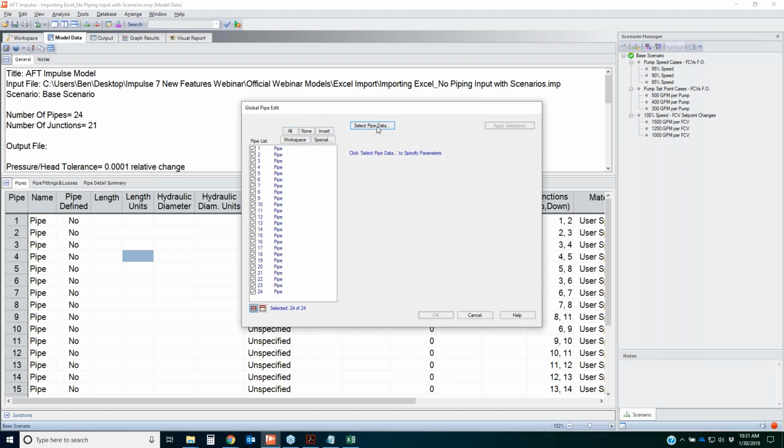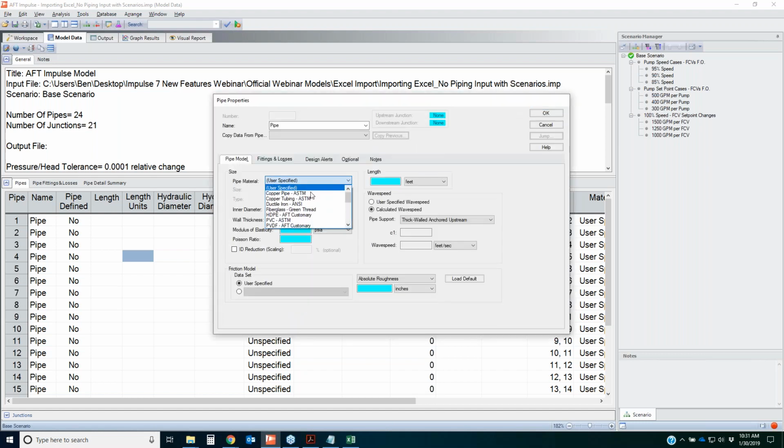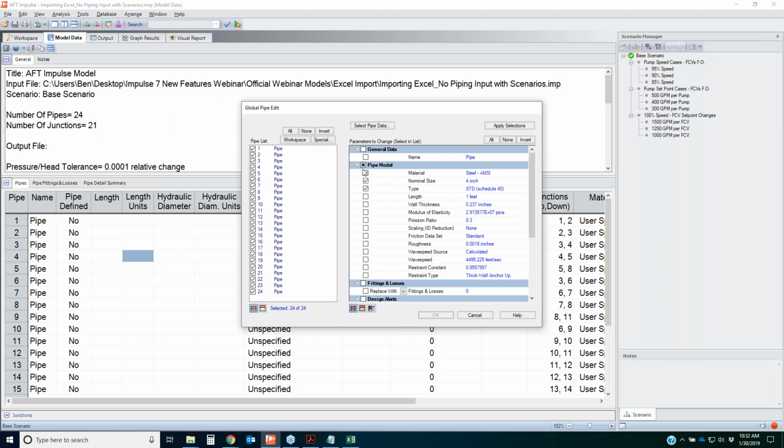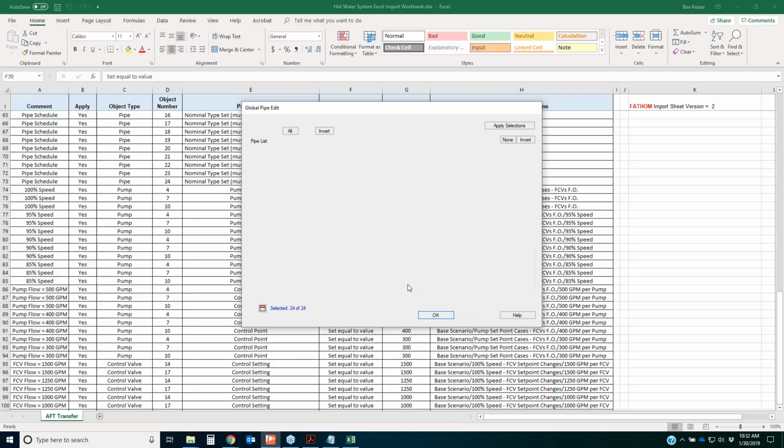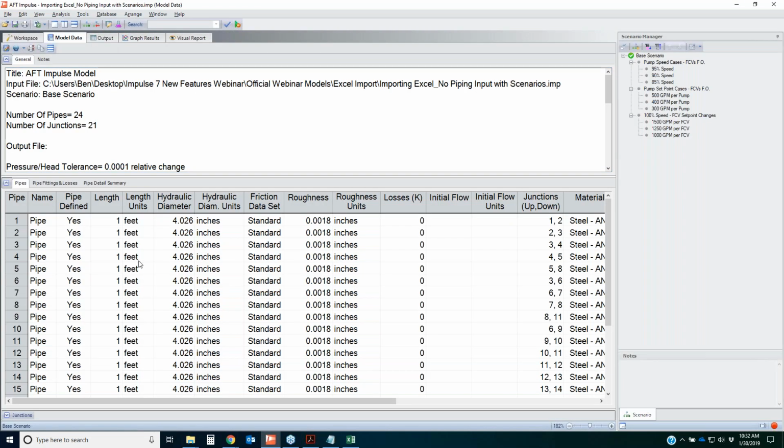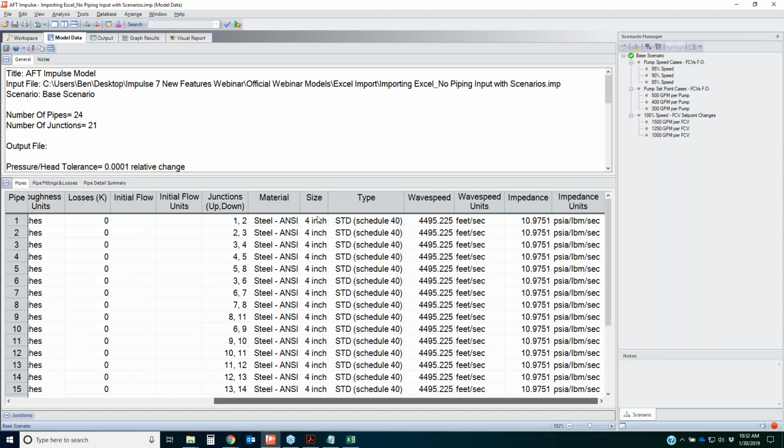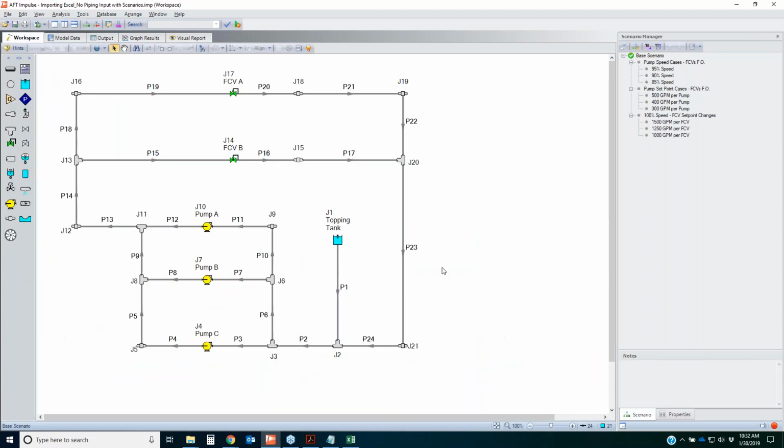And what I'm going to do is set all my pipes to a default material. So I'll use steel, and then size, which would be 4-inch, and then standard schedule 40. I'll make them all 1 foot long. So when I do this global edit, it makes all these changes in this fashion. So now I have default length values, units, sizes, units for my sizes, and default materials and nominal values as well. Now I'm ready to import from Excel.